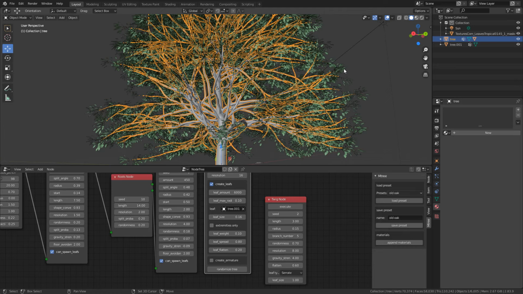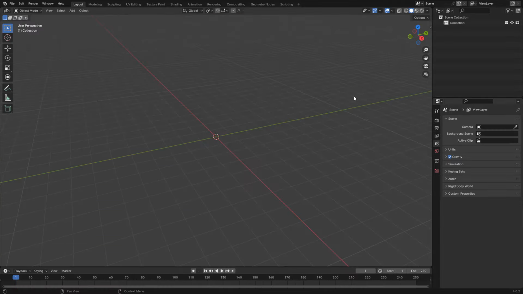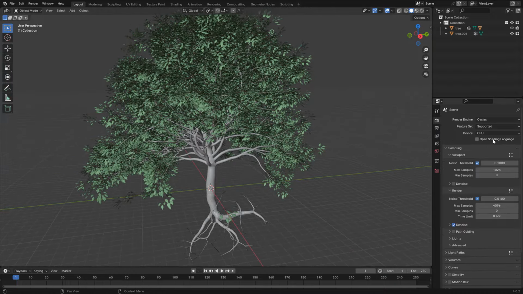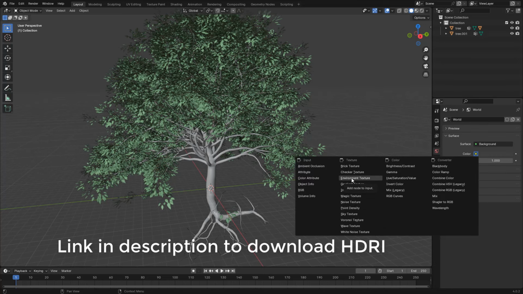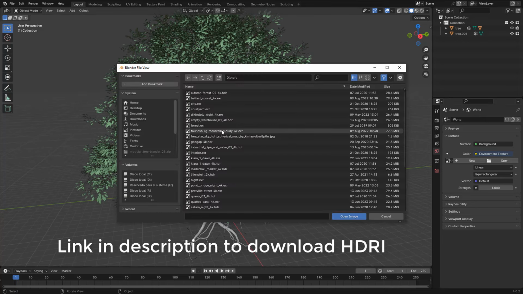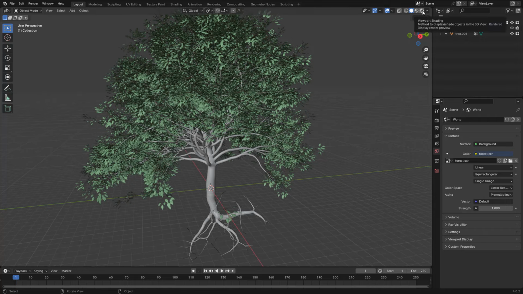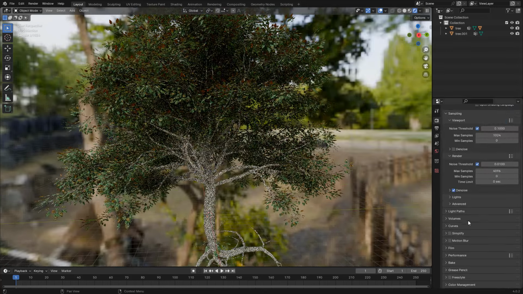Now I'm gonna export the tree to Blender 4. Just select the leaves, then the trunk, and press Ctrl C to copy. Now in Blender 4, press Ctrl V to paste it. I'm gonna switch to Cycles and add an HDR image. Click on Render Preview. Also activate Transparent in Render Properties.